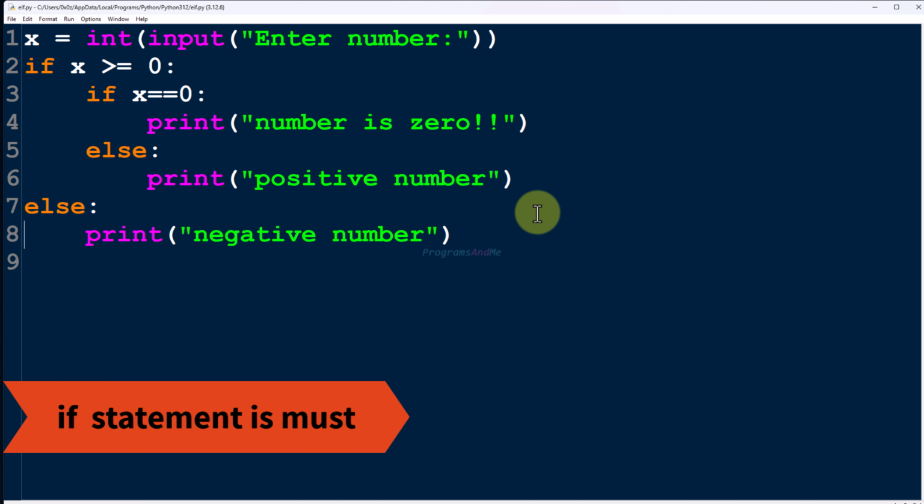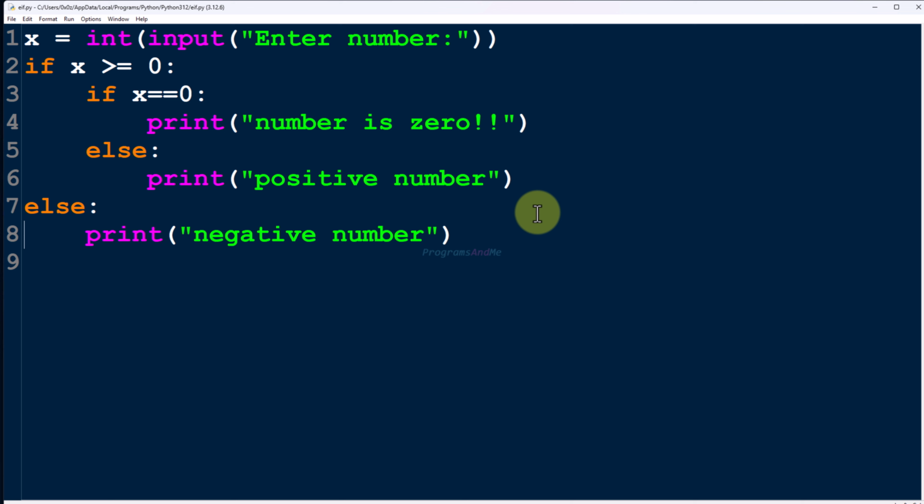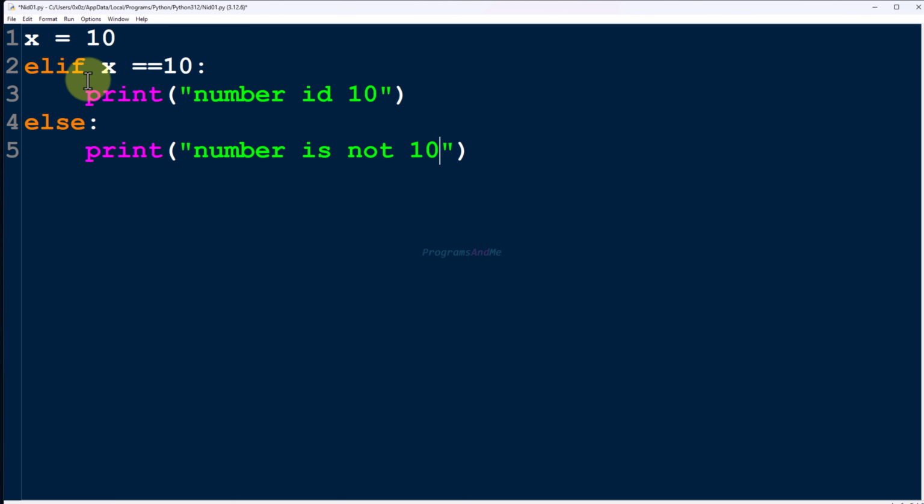Next point is, you can't write else block or elif block without if statement. In the if statement or if else statement or if elif else statement, if is must. Elif and else is optional. For example, here you can't write like this. If I save this and execute this, we'll get error, invalid syntax. You can't write elif block or else block without if. If is must, followed by you can use elif block or else block.